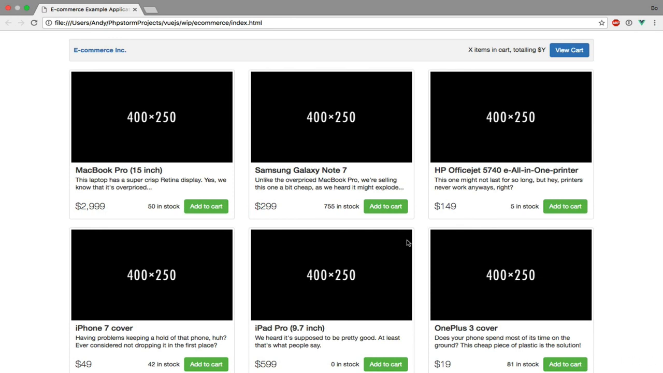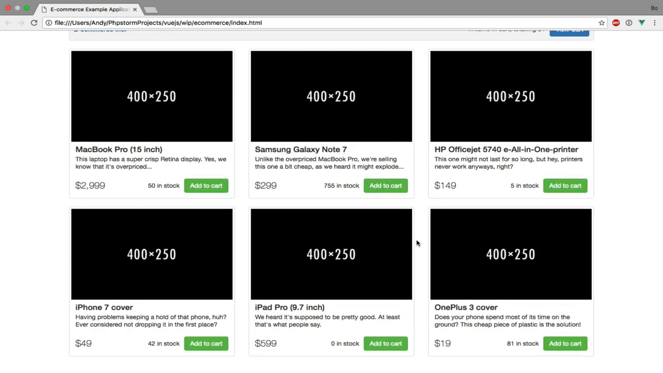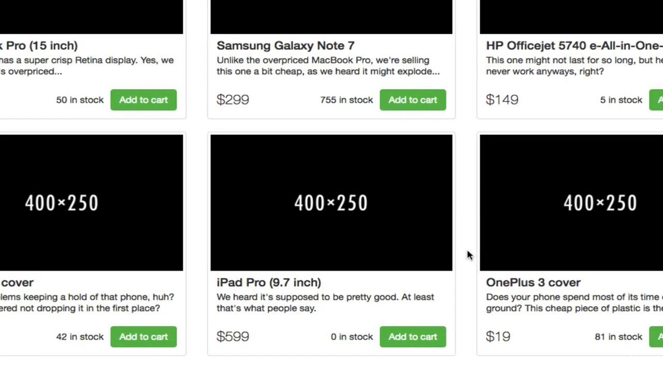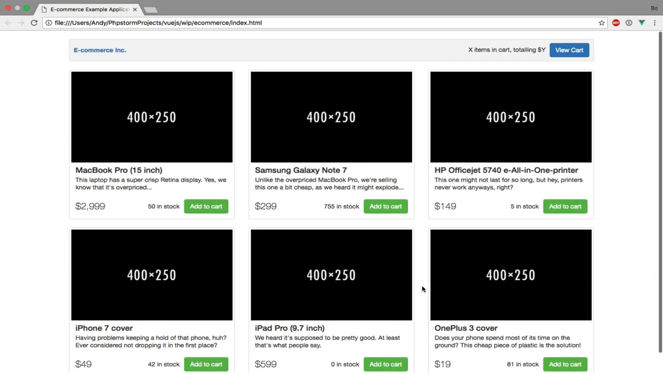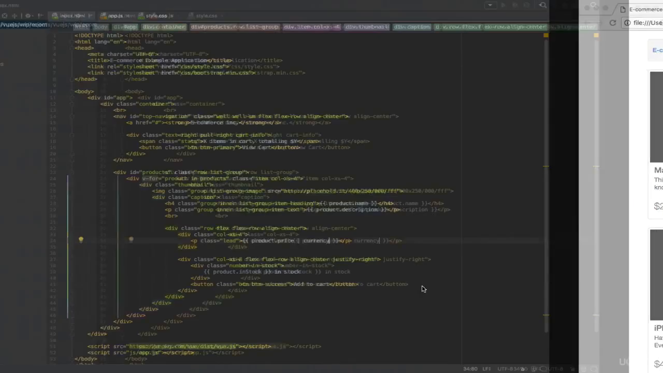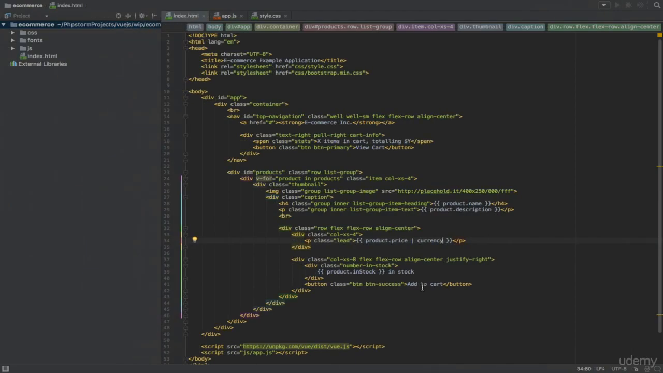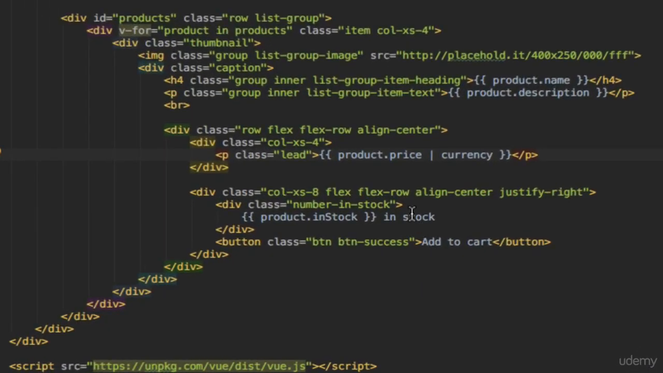Something else I want to do is that I want to highlight with some colors if some products are either not in stock, like this one down here, or if there are only a few items in stock. I've already added a few classes for this, so all we need to do is to apply the appropriate class to an element. So back to the template. Let's go back to the number in stock element right here.